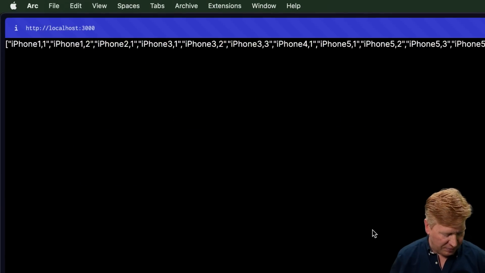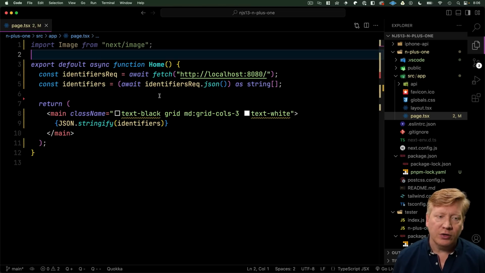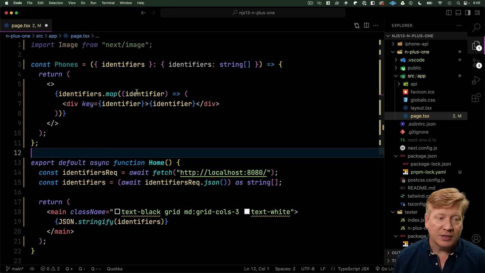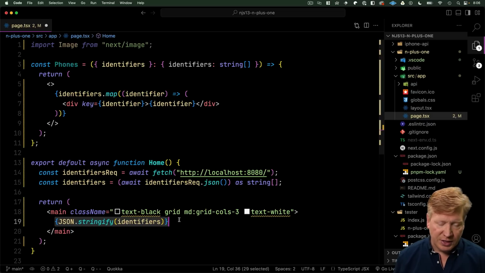Good start so far. Now that we know that we have a good connection to our server, let's go start building out our grid. To do that, I'm going to create a new component called Phones. It's going to take a list of identifiers that we just got, and it's going to go and map through all those. Now down here, I'll just instantiate that.